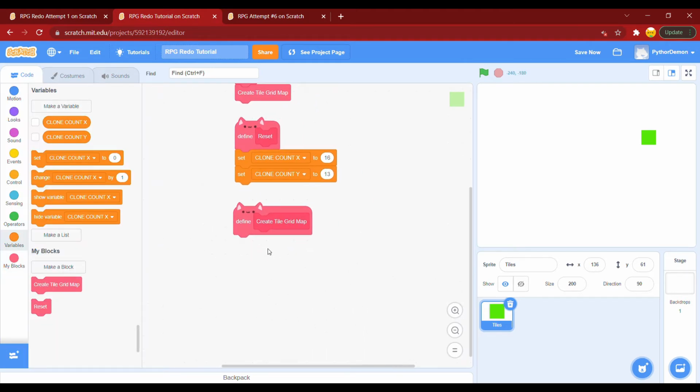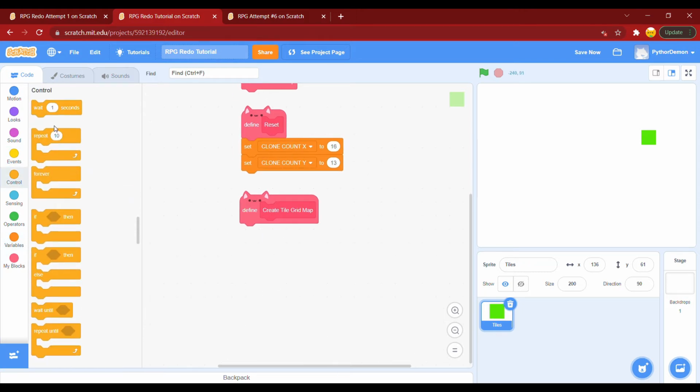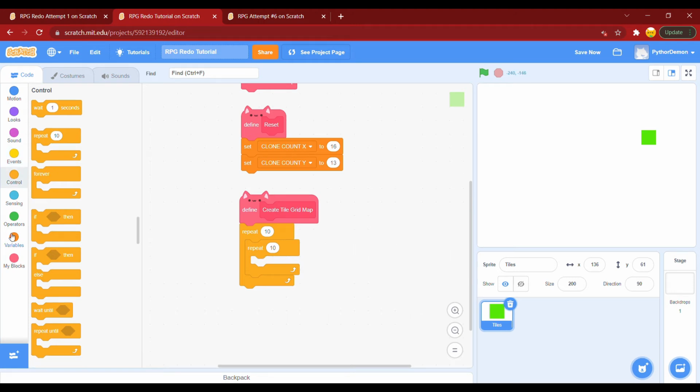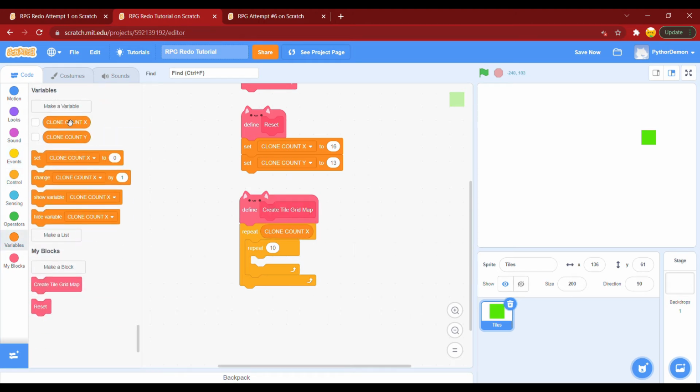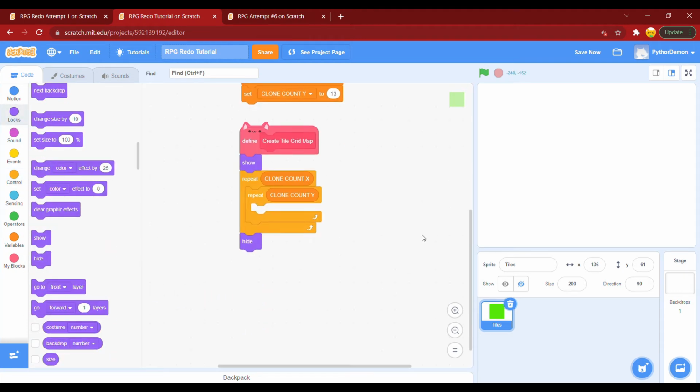So now that we've done this, we're going to create our tile grid map. I'm going to use 2 repeat loops. The outer repeat loop is going to be using the clone count x, and the inner repeat loop will use clone count y. Now we want to make sure that the actual sprite is not showing, because this is very clone based. So we're going to use a show and then a hide, just like that.